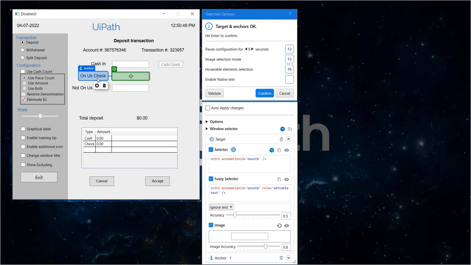4. Target with fuzzy selector and anchor with selector. 5. Both target and anchor with fuzzy selector. 6. Target with fuzzy selector and anchor with image. 7. Target with image and anchor with selector. 8. Target with image and anchor with fuzzy selector. 9. Both target and anchor with image. The identification stops when the first target-anchor combination finds the element or when the timeout expires.